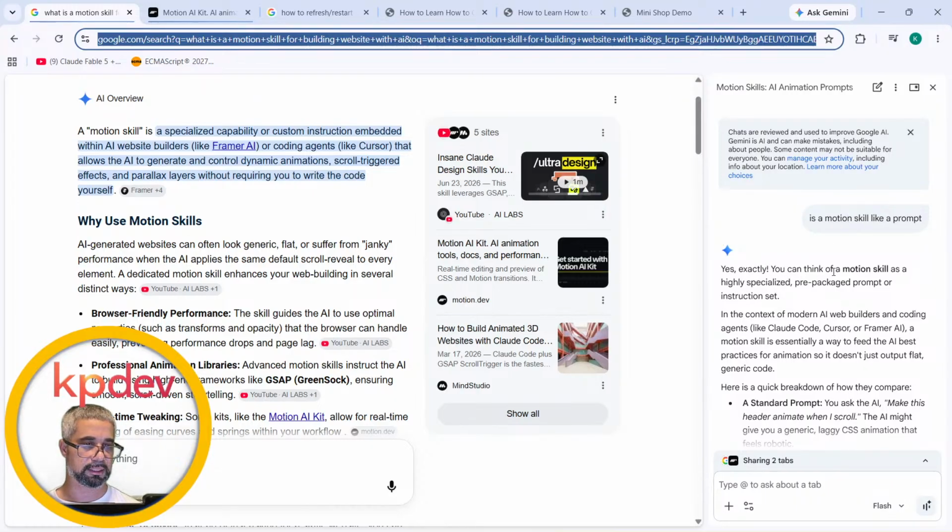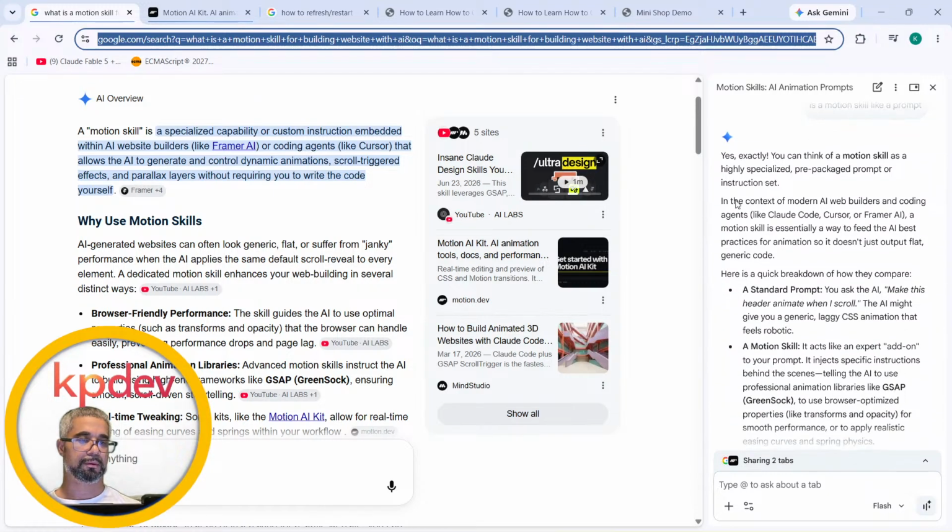Yes, exactly. You can think of a motion skill as a highly specialized prepackaged prompt or instruction set. So in the context of modern AI web builders and coding agents like Claude Code, Cursor, or Framer AI, motion skills is essentially a way to feed the AI best practice for animation so it doesn't just output flat, generic code. So here's a quick breakdown of how they compare. Standard prompt, you ask the AI, make this header animate when I scroll. The AI might give you a generic, laggy CSS animation that feels robotic.